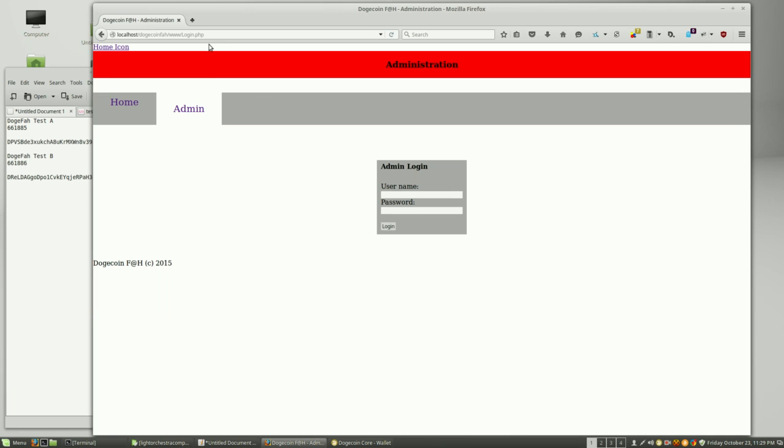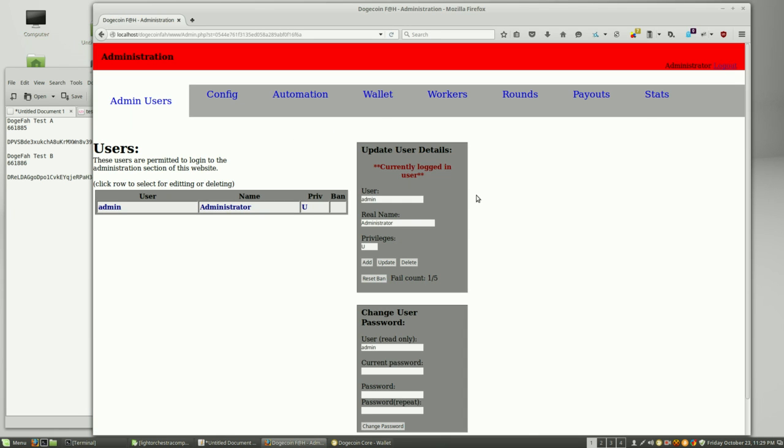So now we'll go into the regular login page. This is what you'd normally see when you tried to administrate the web page. It's created a default login, so I'll log into that. And there we go. So this is the administration section. It's not pretty, but it's functional.